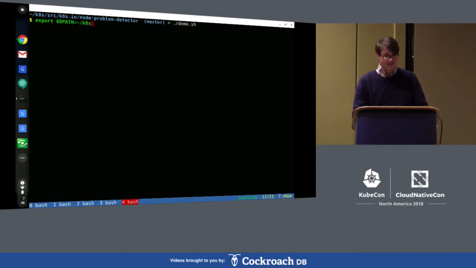So we are in node problem detector. We are going to build an operator for node problem detector. Node problem detector is a component, a daemon set that runs on every node and looks for common errors in syslog or other things that have gone wrong that indicate that your node might not be healthy. So we're building a Go controller, Go path.